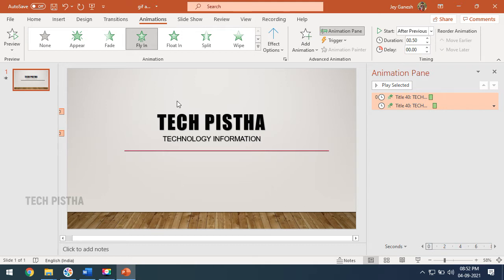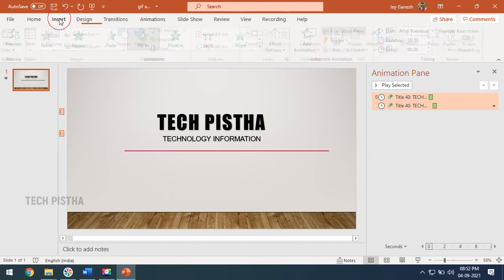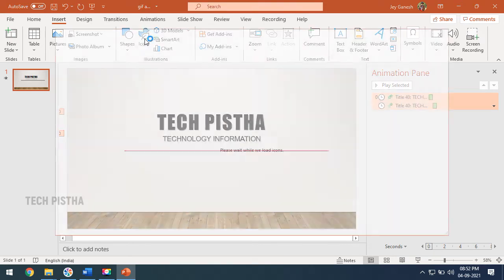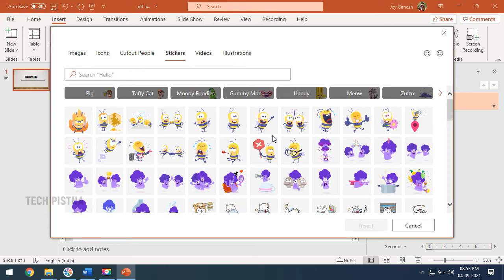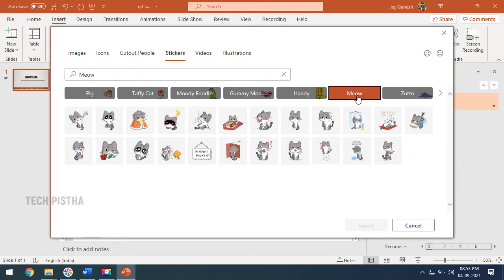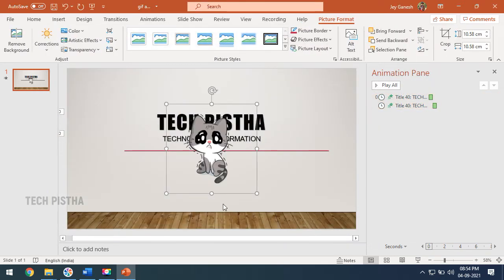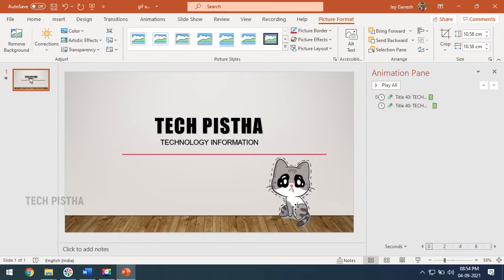Next I would like to add some characters. Go to Insert. Here I have to click on Icons. Then I have to select Stickers. Here a lot of stickers are available based on the category. Then I have to choose the meow category, then choose some character, then click on Insert. It will be inserted into the PowerPoint presentation.